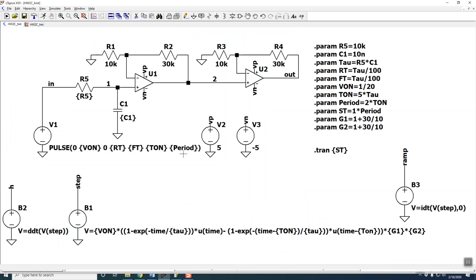Now sometimes you want to compare it against some kind of idealized thing. So I've programmed a step function here. I programmed a behavioral source, and I've called it step. It's just 1 minus the exponential decay times the step function. I subtract it, and over here I'm multiplying it times the gain.